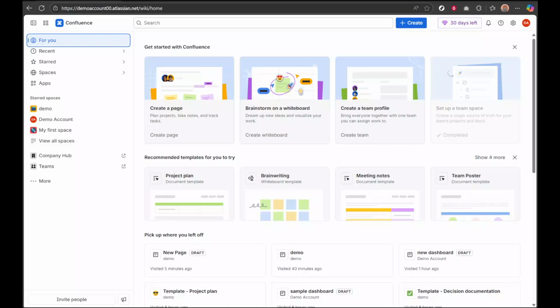In today's video, I'm going to teach you how to add a draw.io diagram in Confluence. Whether you're looking to enhance your documentation with clear diagrams or streamline collaborative efforts, using draw.io in Confluence can be a game changer. Let's dive in and walk through the process step by step.